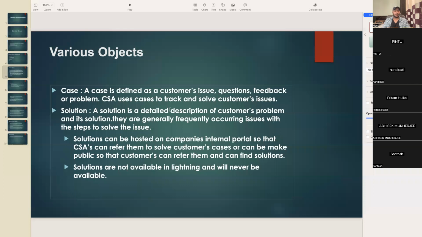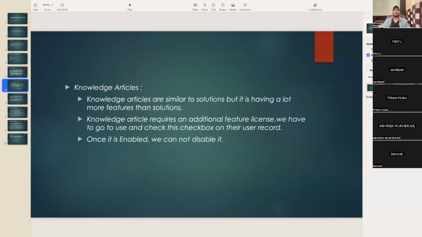It is not available in Lightning, and it will no longer be available in Lightning. So to replace solutions, Salesforce has come up with knowledge articles. Knowledge articles basically provide all the functionalities given in the solution object, plus a couple of additional features. Knowledge articles are similar to solutions but have a lot more features. Knowledge articles require an additional feature license.